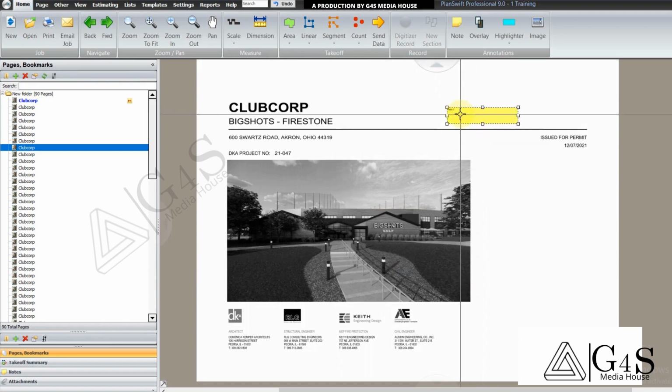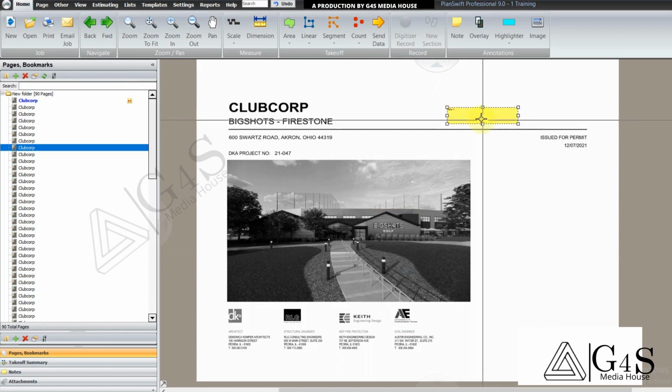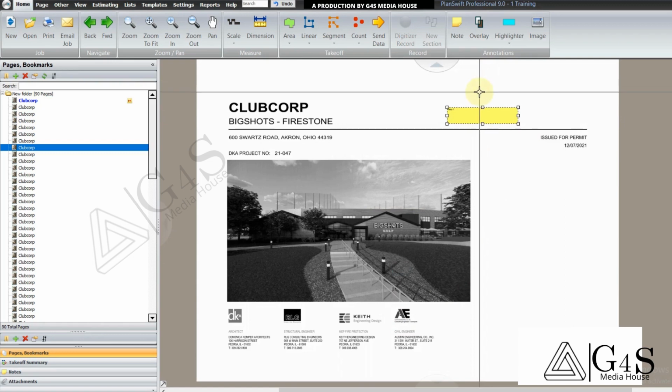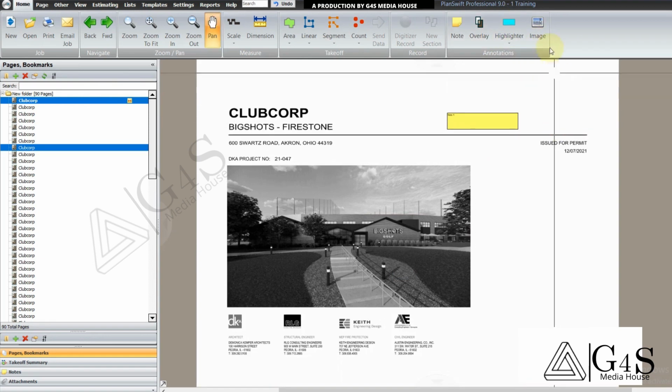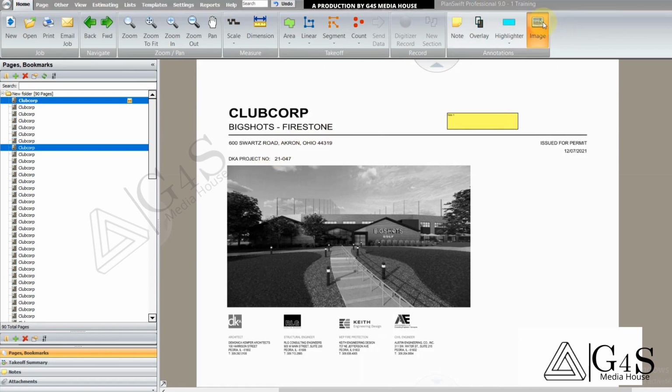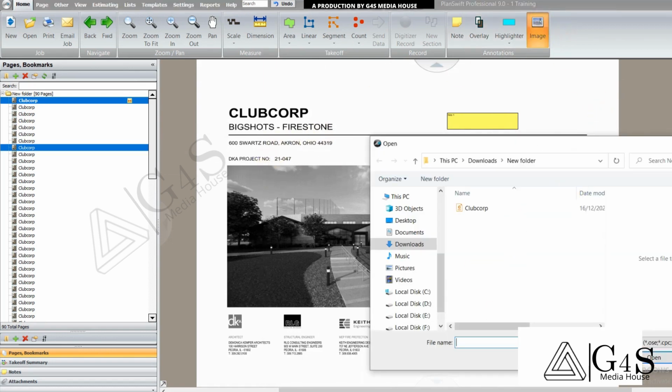Okay, note is added. You can adjust its size, it's very small, but you can fix it. We will learn it in upcoming drawings. Then there is overlay and highlighter and image commands. You can add an image to your drawing from outside. You will click here and upload the image.